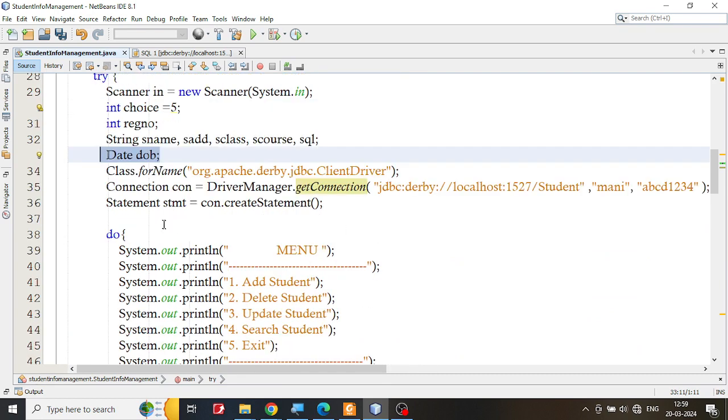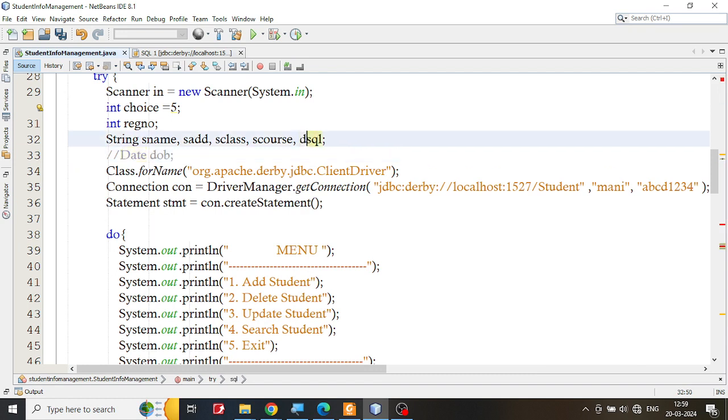I'm going to just show you both ways. It's up to you whether you want to do it. My personal advice is don't unnecessarily create trouble. So I'm going to make DOB a string itself. This will solve a lot of problems. What is the first problem? First of all, it is a string.